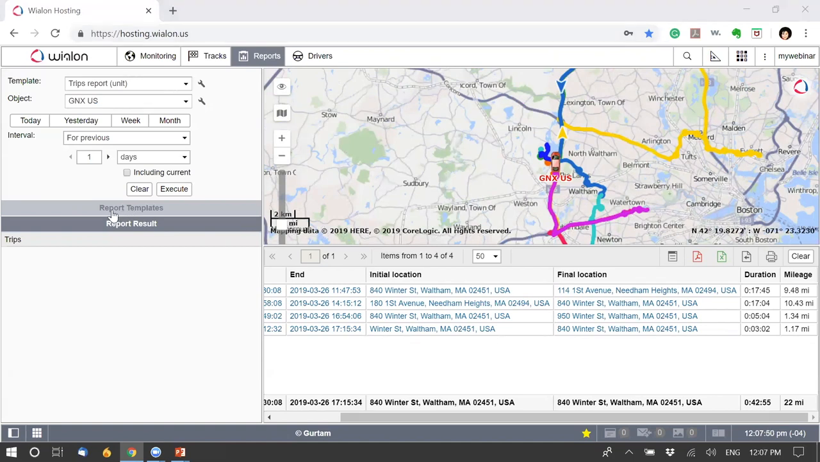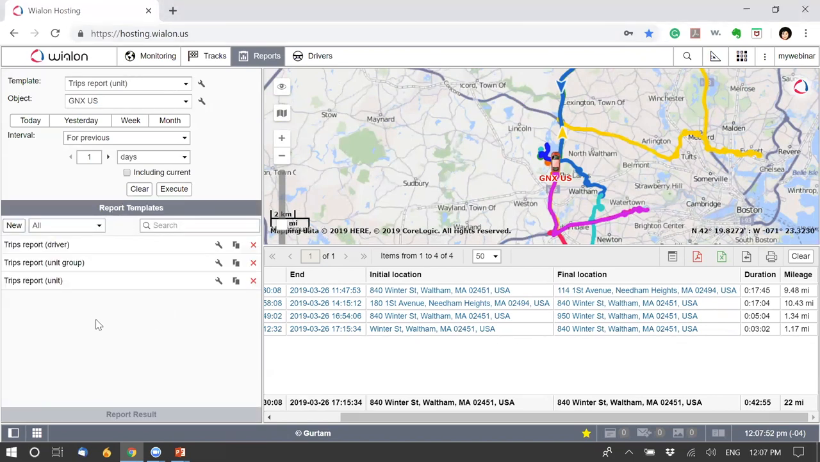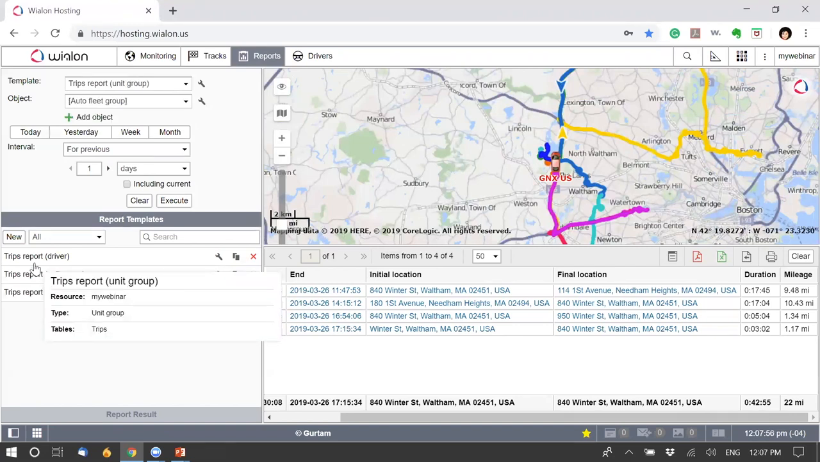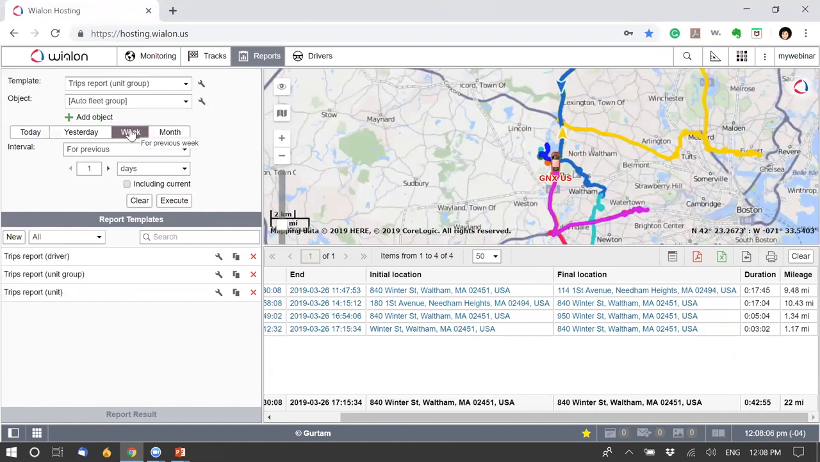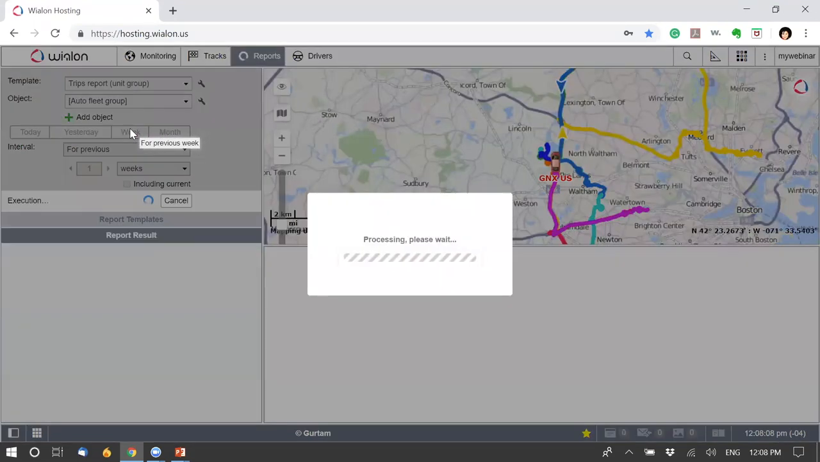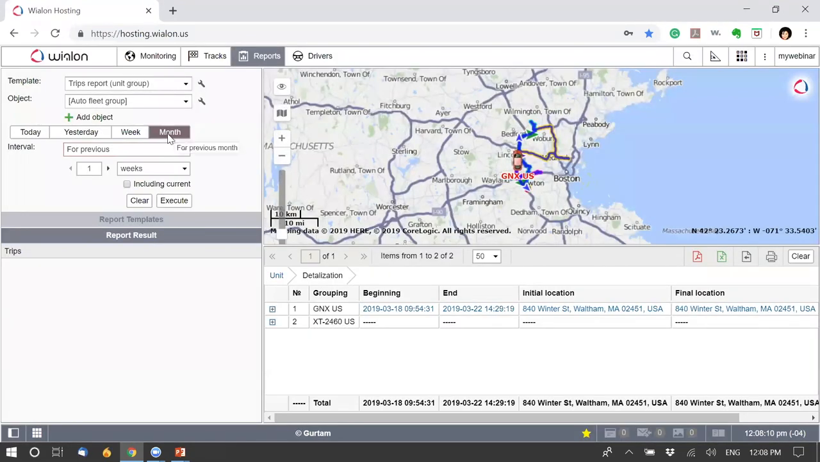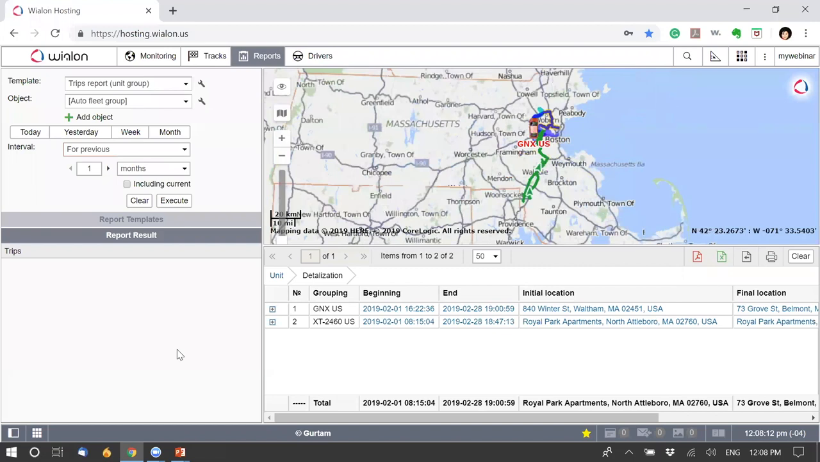And we're coming back to report templates, and we see we are checking the trips report for a unit group. I already have a unit group I called fleet group. And I want to run this report, let's say for a week, or maybe for a month. And you see right now I have two units on my report.